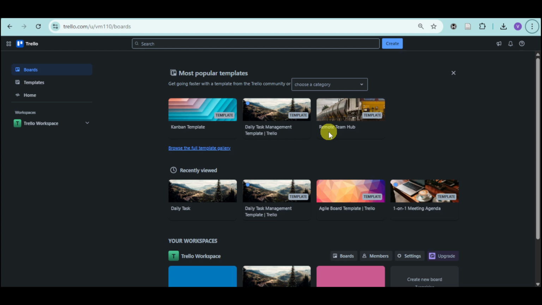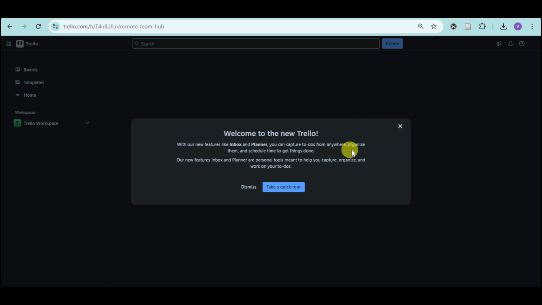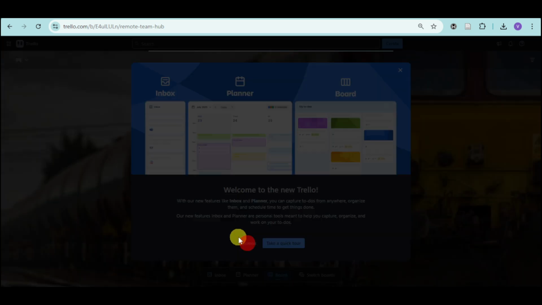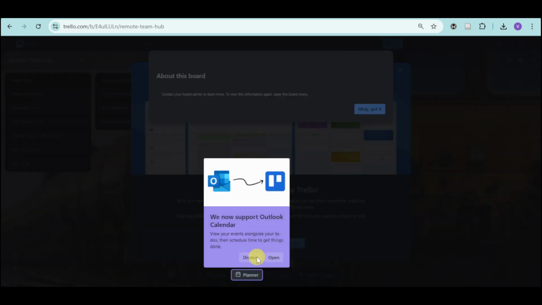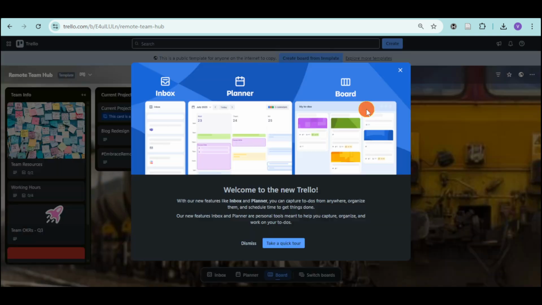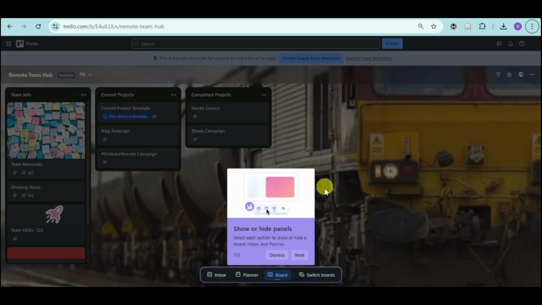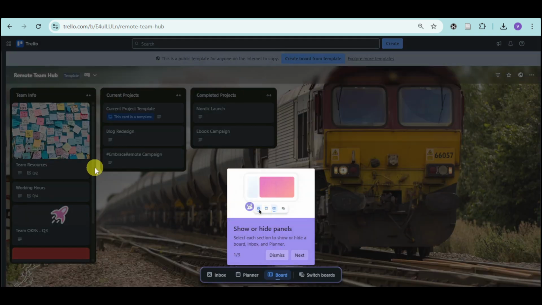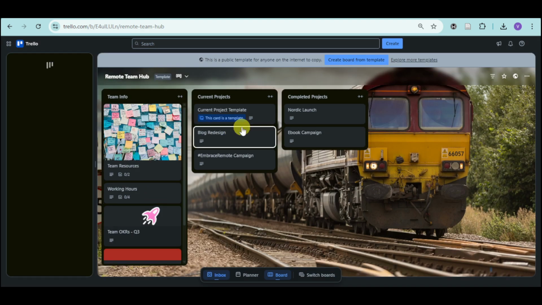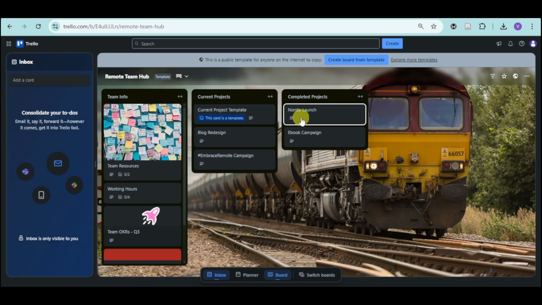To manage your team using Trello, we need to actually incorporate templates. We have in here daily task management, but we have in here this remote team hub, which is the most applicable for everything. I'll just use this one for our actual template. And then in here, it should be able to show me my actual board. In here, we can see our actual options. Like for example, we have our team information, current projects, completed projects as well.